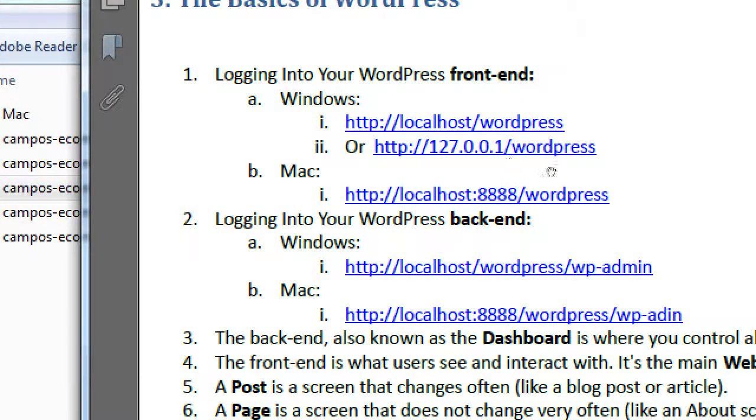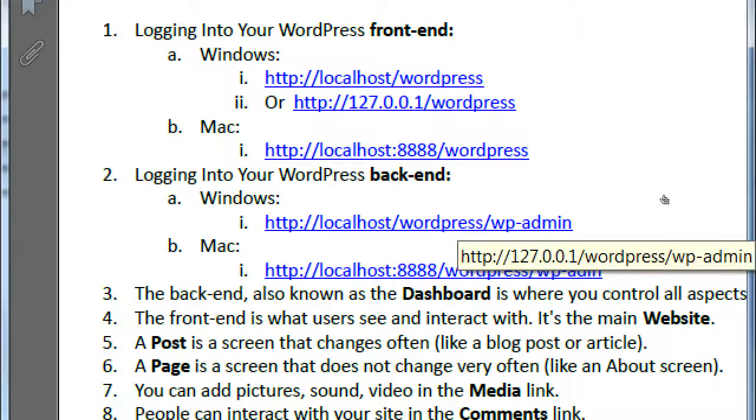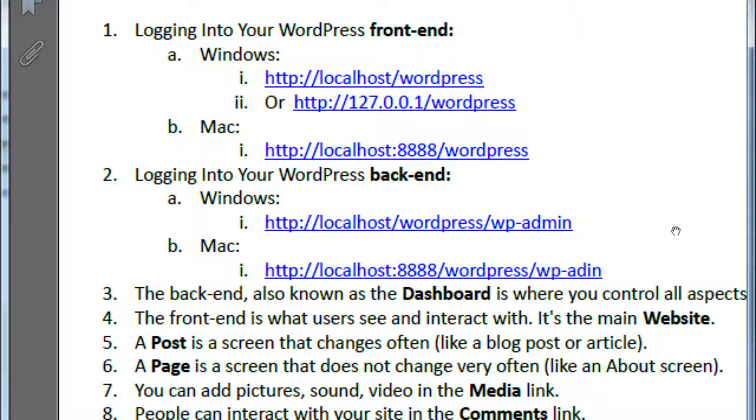If you're on the Mac, you're going to type that address a little bit differently. But those two addresses get you back to the login screen. These addresses right here: localhost/WordPress/WP-admin. I made a mistake here, I just noticed: it's WP-admin for the Mac, not WP-add-in, admin. Those addresses will always take you back to your site.